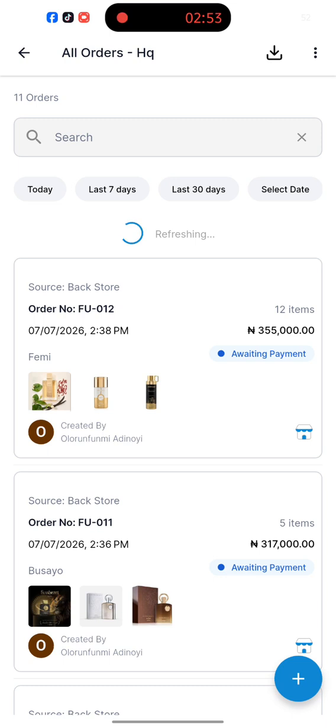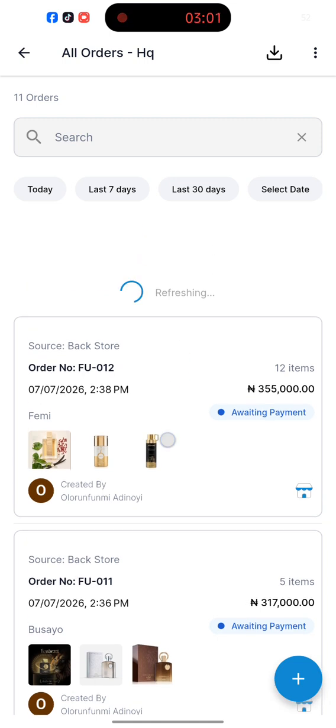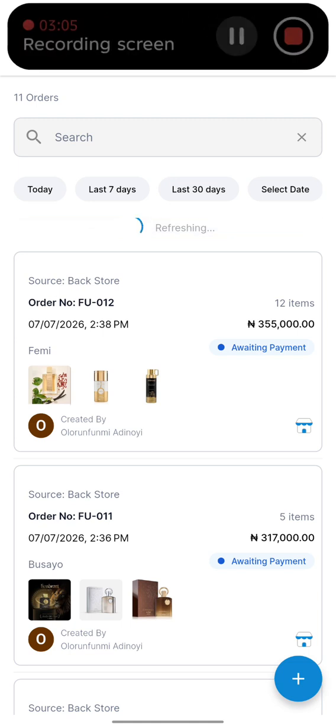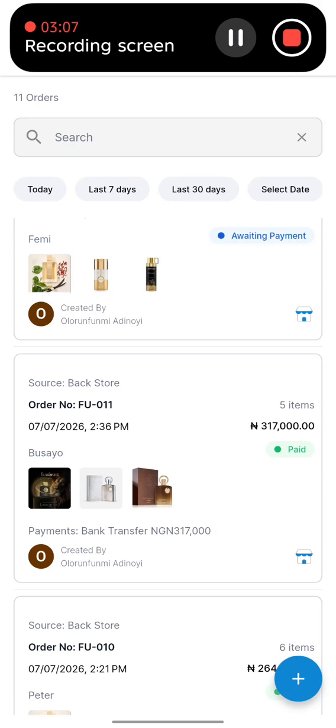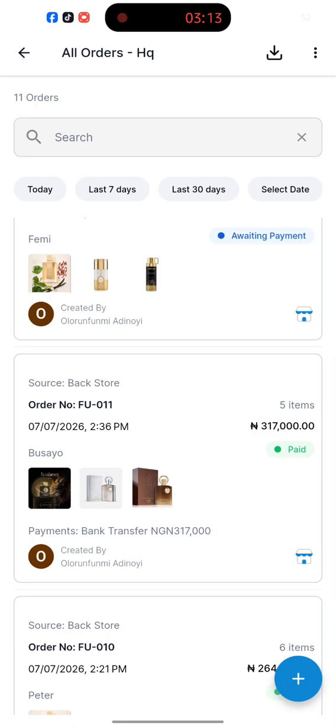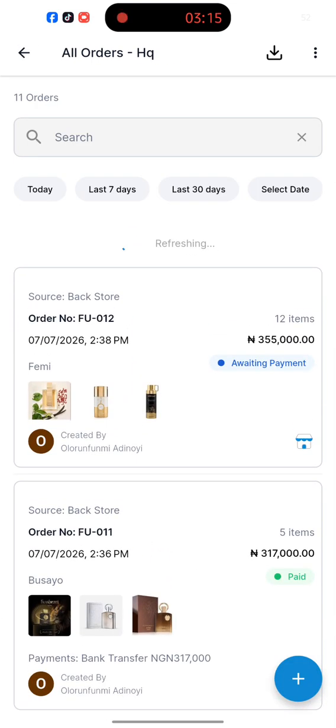So now I'm going to add another payment to explain what the multiple payments option means. So I scroll down to refresh. Here we can see that the status has changed to paid as well for this order. It's paid. So I go back. On the all orders, you can see that the status has also changed to paid. So now to explain the multiple payments, I'm going to tap on this order, Femi's order, this first order.